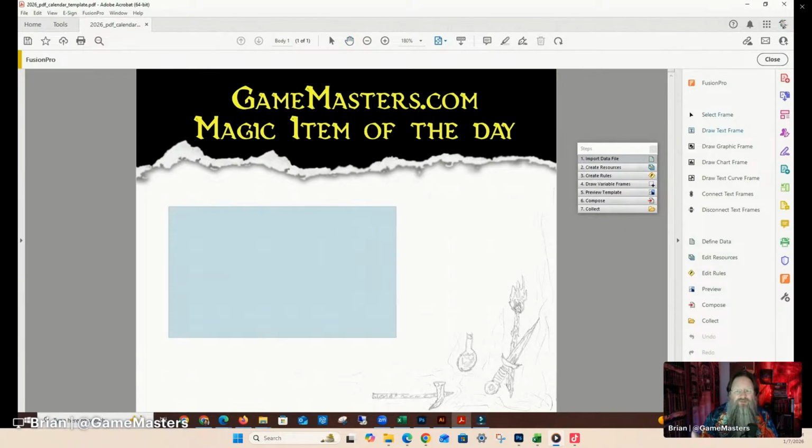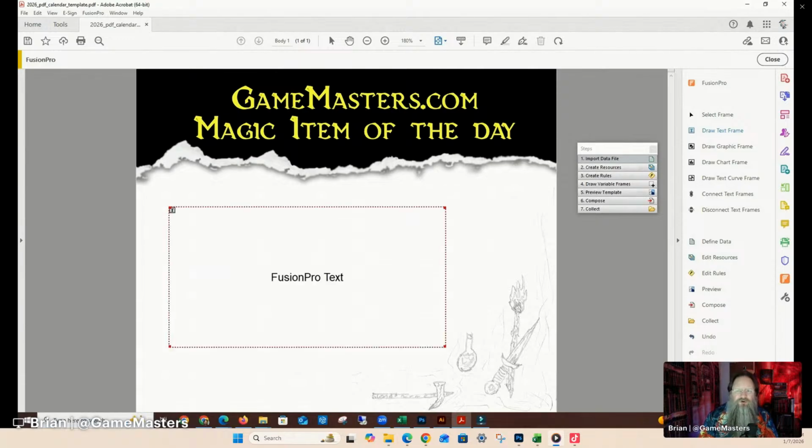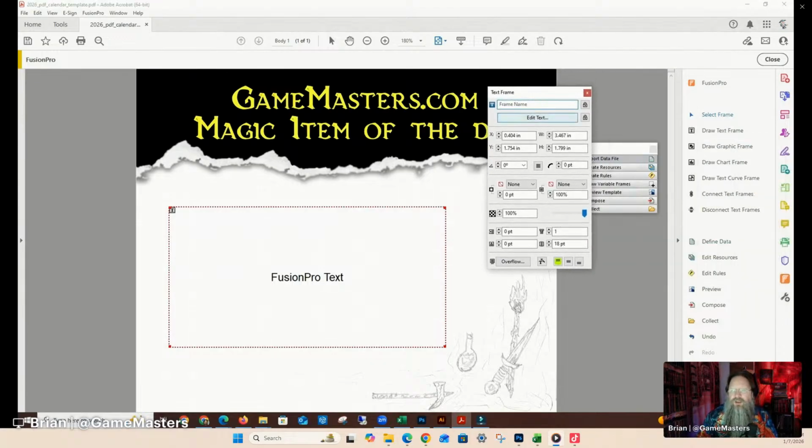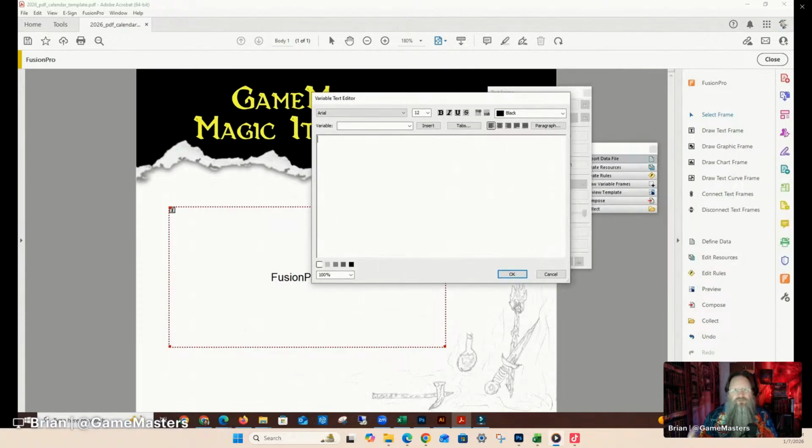Now I'm going to draw a text frame and put that on there so that we have a section in there to populate. I'm going to go in and edit that text frame because now I have to actually insert the variables. Again, this is going to be the day, the month, that kind of thing. So what we're going to do is just insert the day, the month, and I'm probably going to do a little bit of tweaking here as we move through it, and you'll see what I mean here in just a second.